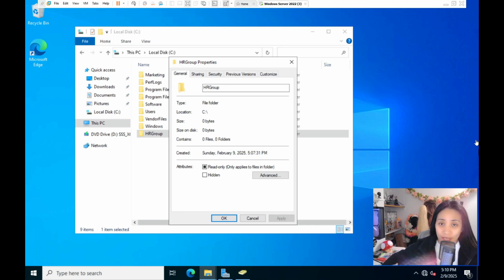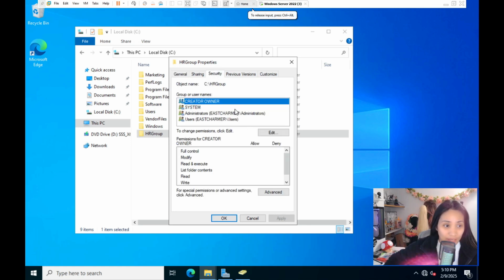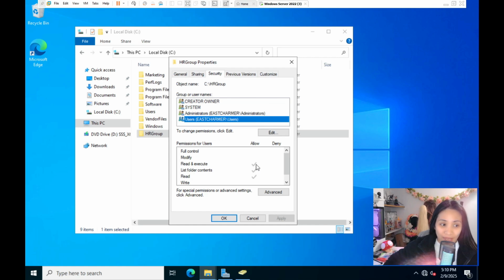Let's now adjust and see what the NTFS permissions are for HR group. So let's click on the security tab in here. And as you can see in here, the HR department is not added yet. And if we click on users, we can see that they only have the read and execute, and list folder contents permissions in here.